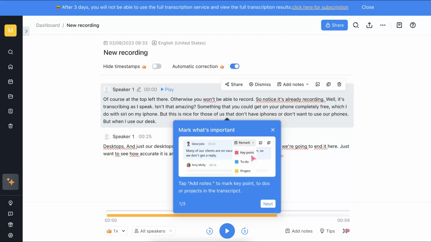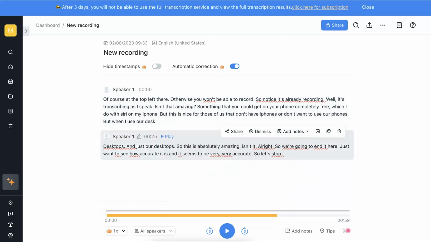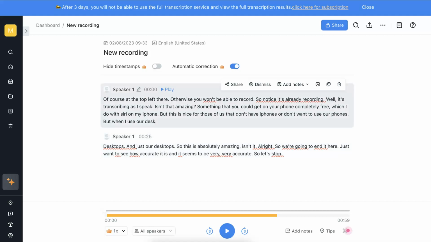Now notice we've got the transcription explanation here, but there it is. Notice also some things that we might want to reject. For example, otherwise you won't be able to record. Notice this is not a sentence. You might want to dismiss it. Otherwise you won't be able to. So notice it's already recording. You want to change that to, so notice it's already recording.